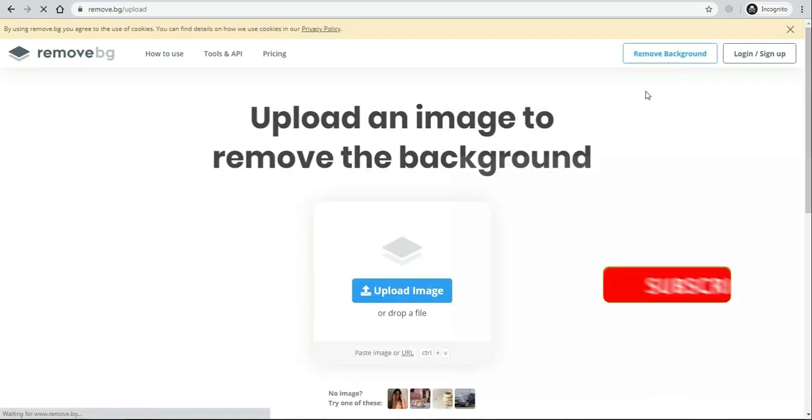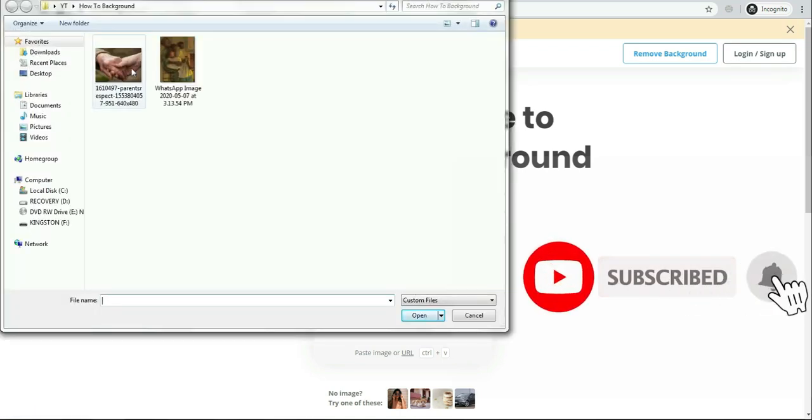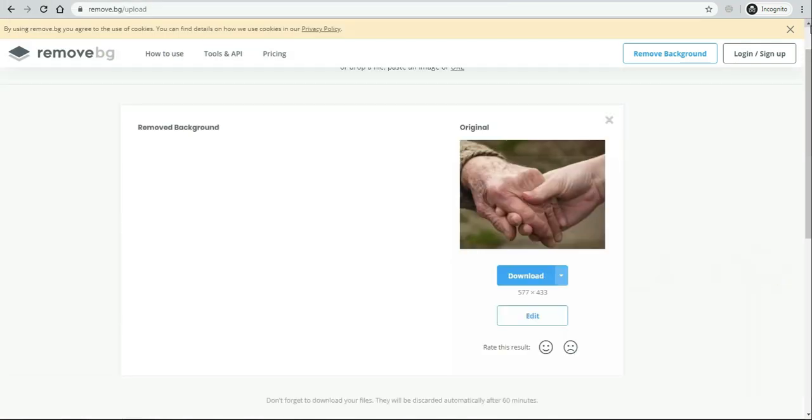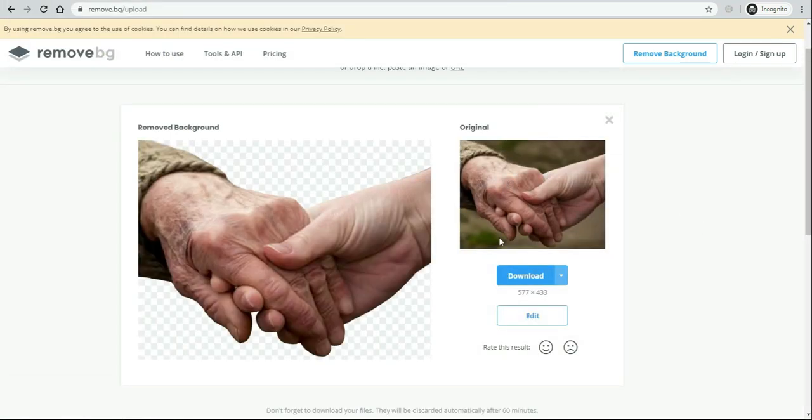We have to upload an image for which we want to remove the background. Just with a single click we can see the entire background has been removed perfectly. Now we can simply download the image by clicking the download button. For any modifications in the image, click on the edit button.